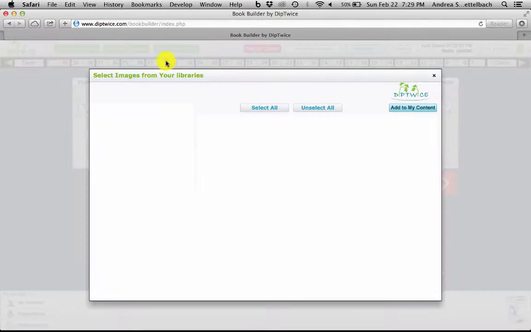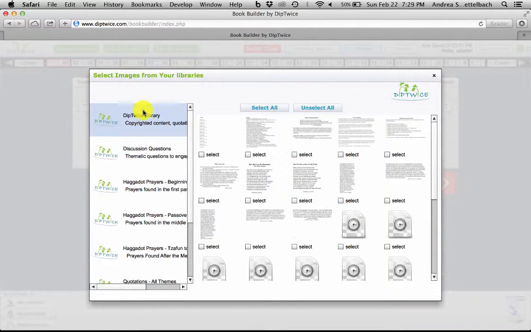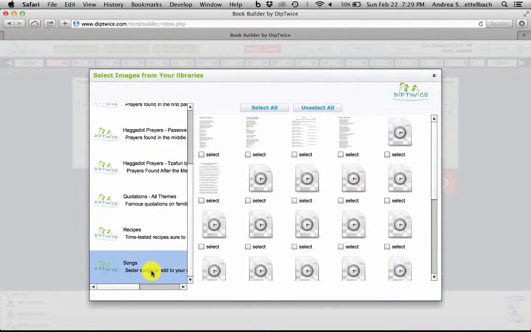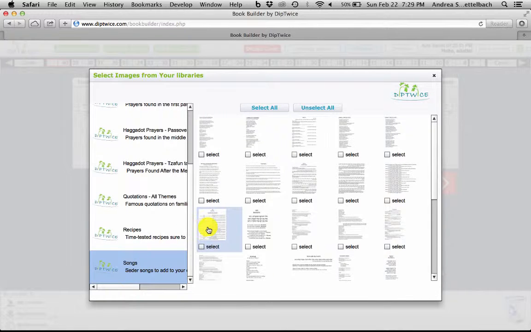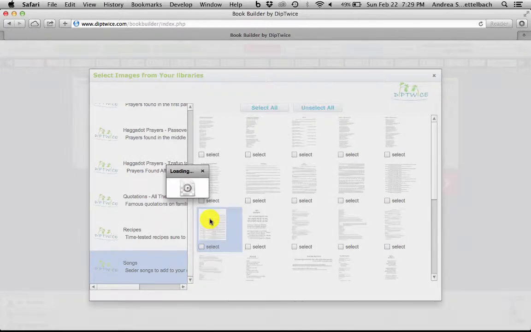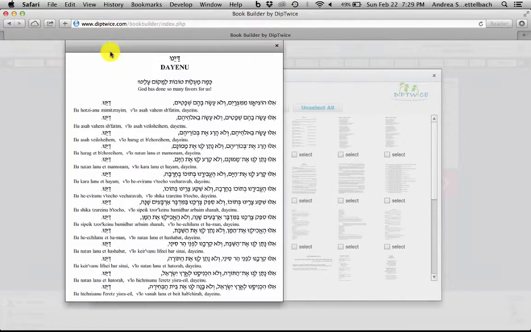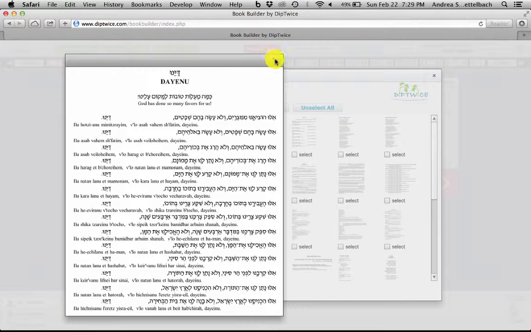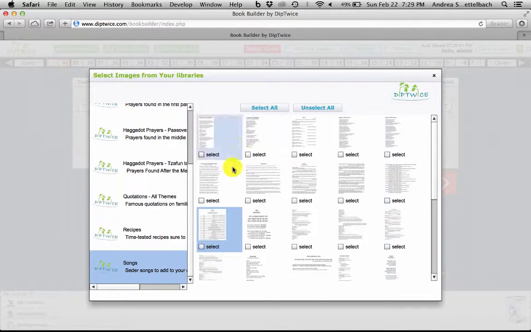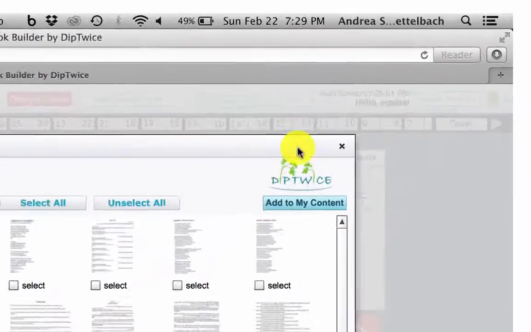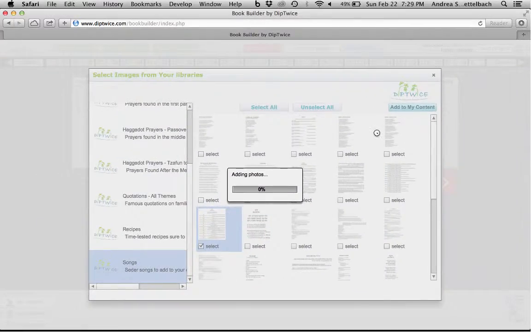To add material from the DipTwice library, click Add from Library at the top of your screen. Double-click on any image to magnify it so you can see it more clearly. And if you should choose to include this in your book, simply click Select under the image and click Add to My Content in the upper right-hand corner of the screen. This image will now appear at the bottom of your screen under My Content.